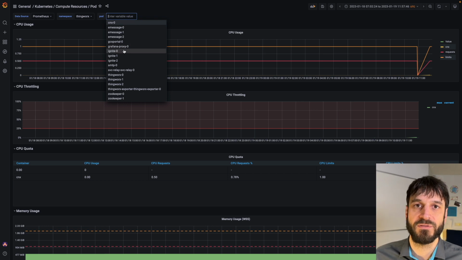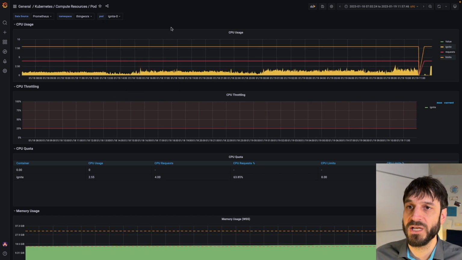Ignite is right in the middle of the application. It's providing the shared state for your stateful application. So let's start by looking at Ignite. And this is on a per pod basis, right? So Ignite 0, you can see the limits up here, and everything is running smoothly, very much within the limits. Memory, same thing down here. Lot of room left there.